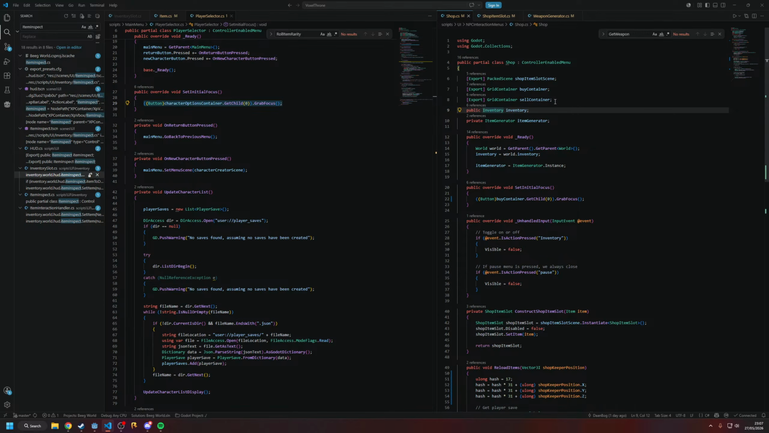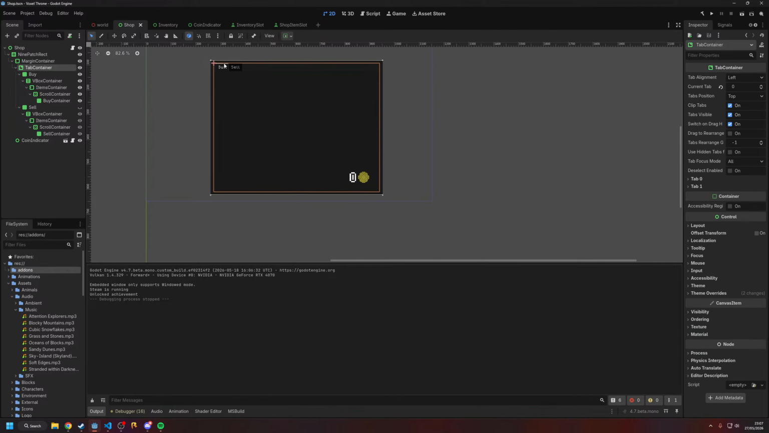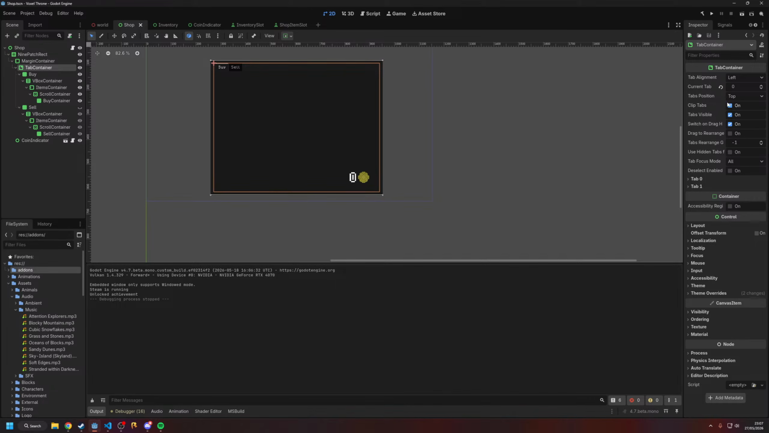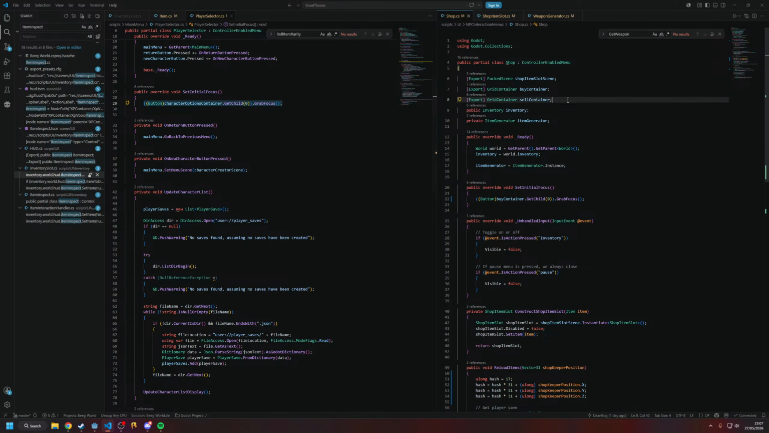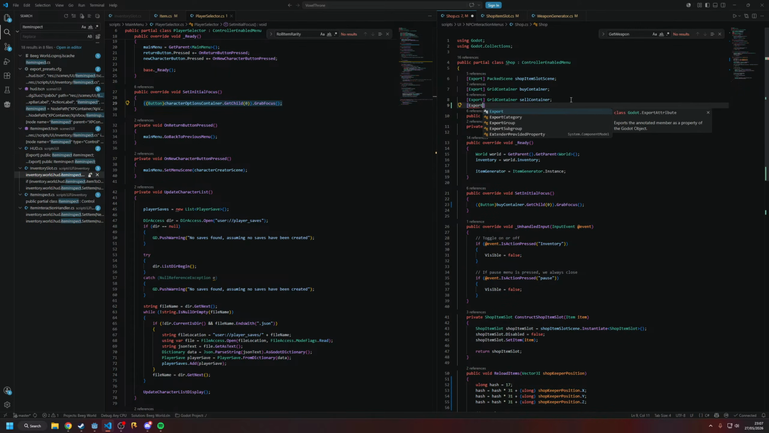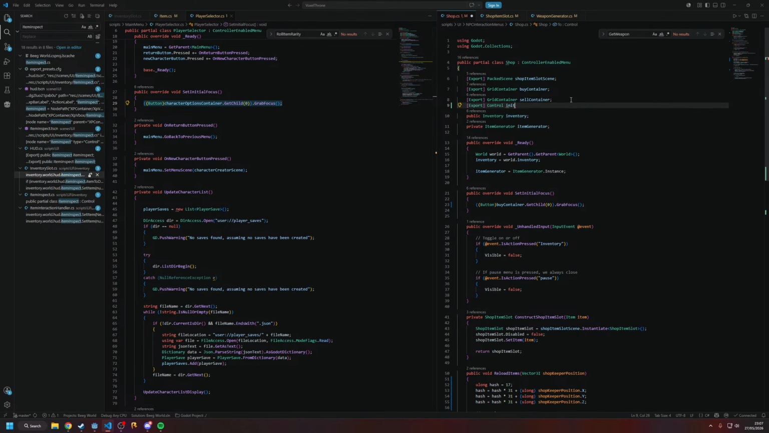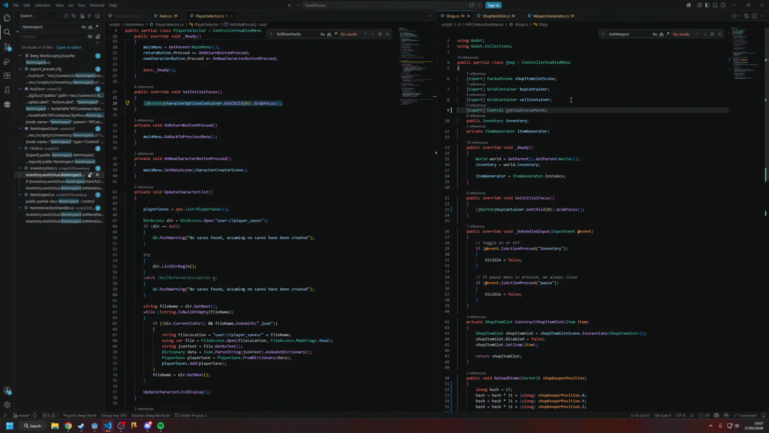In the shop, probably we need to just set the focus on the buy menu. I think we would need that. So let's make an export node, no, Control, and let's call it initial focus point. And then this function will just set this.